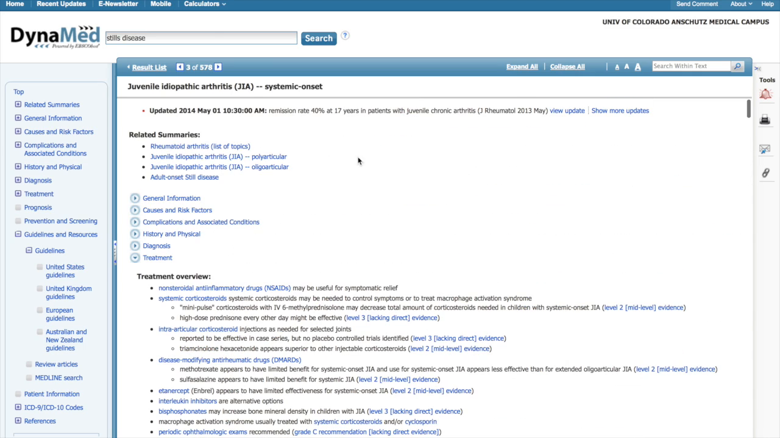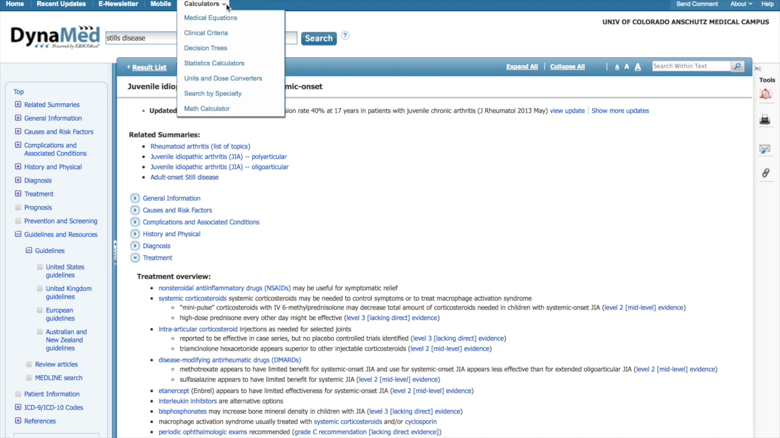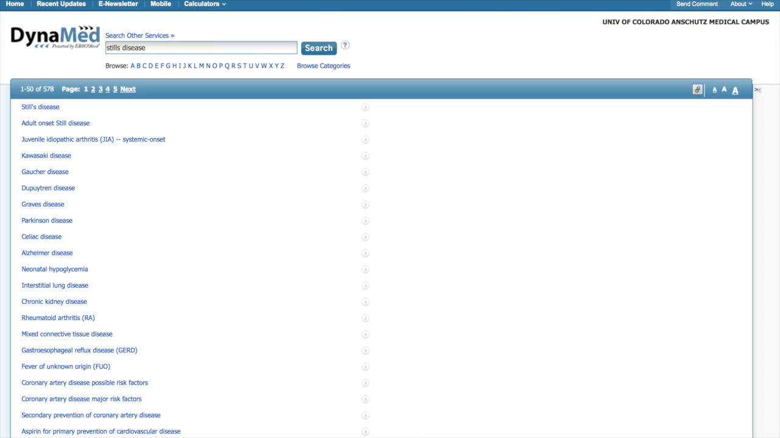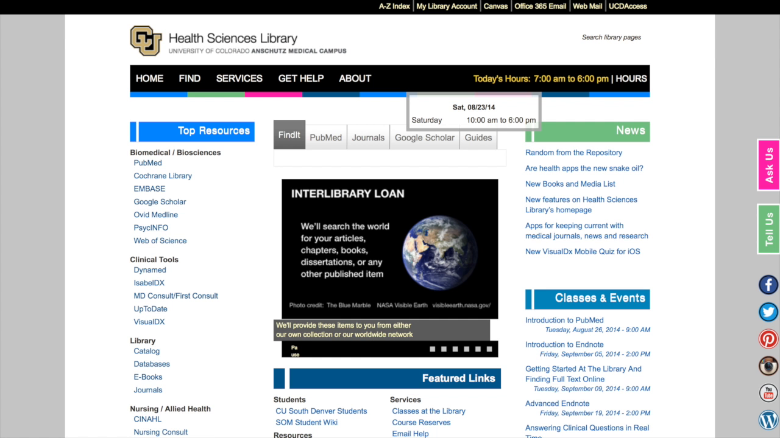Again, I encourage you to get in here and take a look at these databases. I didn't mention before, but all these databases have extra features. For example, here's some calculators. One thing I like about DynaMed is the statistical calculators, which maybe you'll use in your literature evaluation section. They also have decision trees, clinical criteria. You can get DynaMed mobile and also UpToDate. Directions are on the library site. But I strongly suggest you just play around in these databases and become comfortable with the information that you have access to.